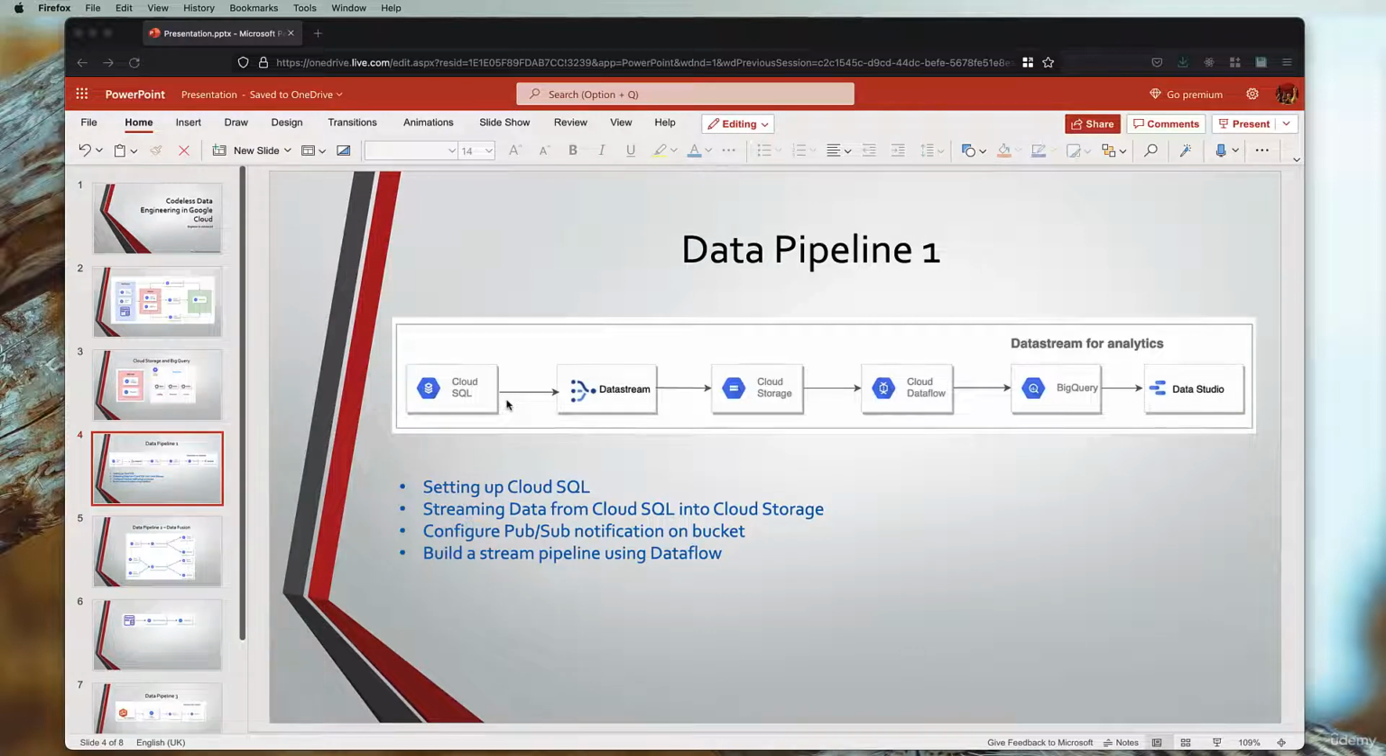Once we've created a database, we're going to load it up with some data. And once we have data in our database, it's time to start building that pipeline. We're going to start off by introducing you to another service called DataStream, which is a serverless change data capture and replication service that makes it easy to synchronize data between our source and our destination. So with DataStream, we're going to move data from Cloud SQL into cloud storage, which is our data lake.